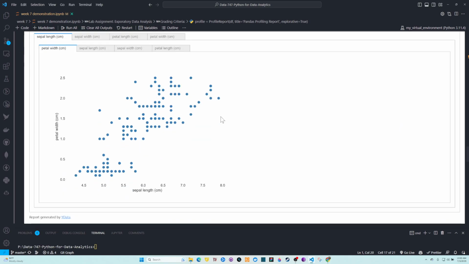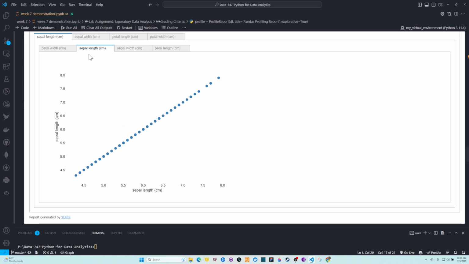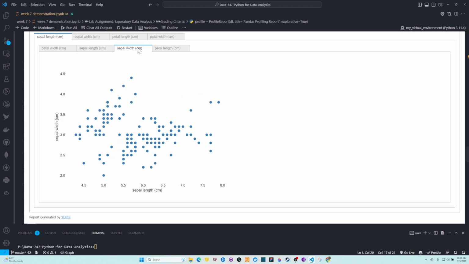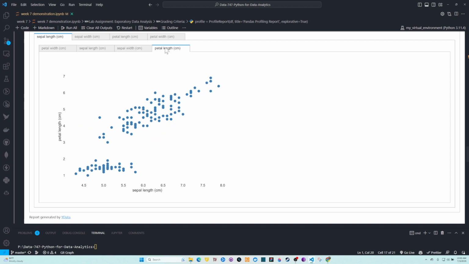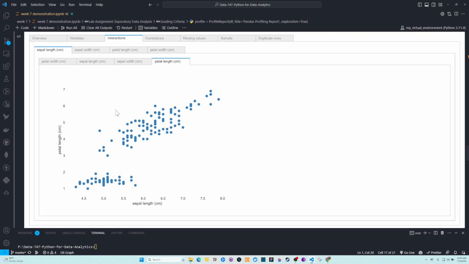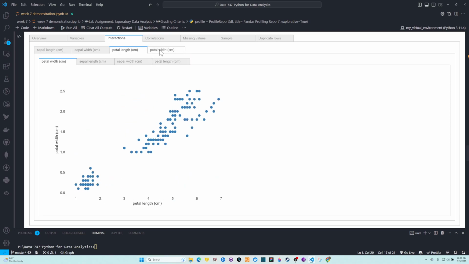Now interactions. If you're looking at sepal length to petal length, you see it automatically does all of the scatter plots for you. Obviously, comparing a variable to itself, you're going to get a straight line. Here we see a weak relationship. Here we see a relatively decent linear relationship. So you can see different relationships teased out through the scatter plots.